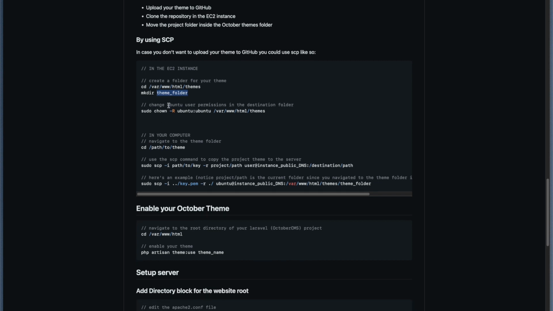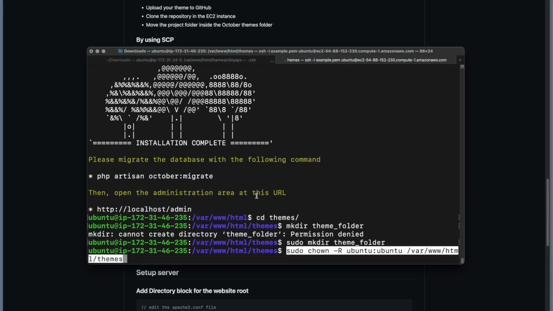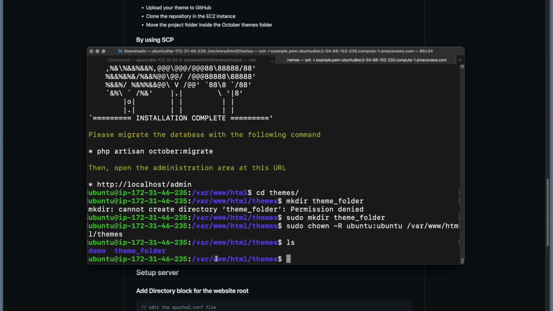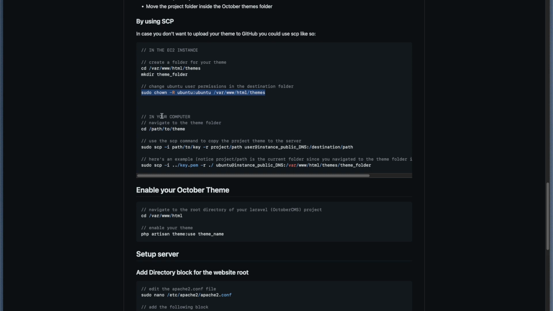Then the next step is to change Ubuntu user permissions in the destination folder, which again is in the EC2 instance. This is our destination folder. So let's just run this command. There you go. Now, just to make sure, here's our theme folder, right? And now in our computer, where we have the theme that we want to upload, we should navigate to the theme folder path.